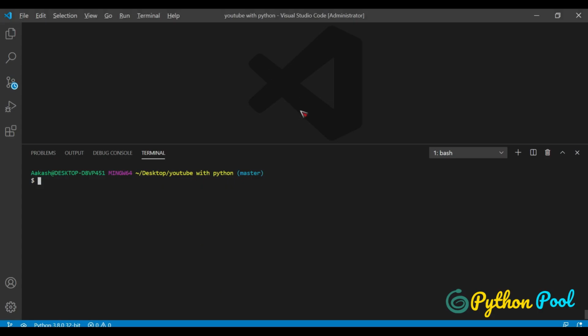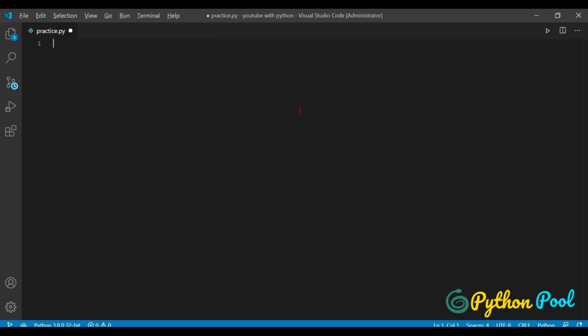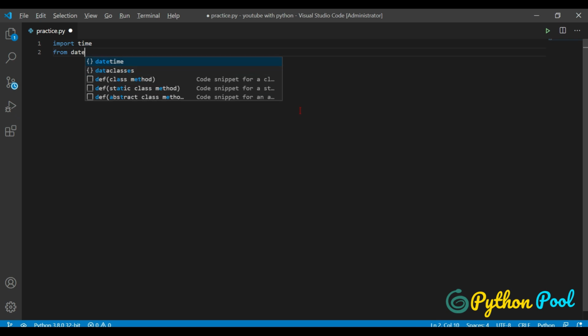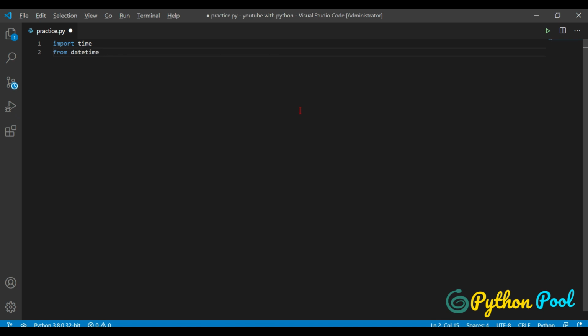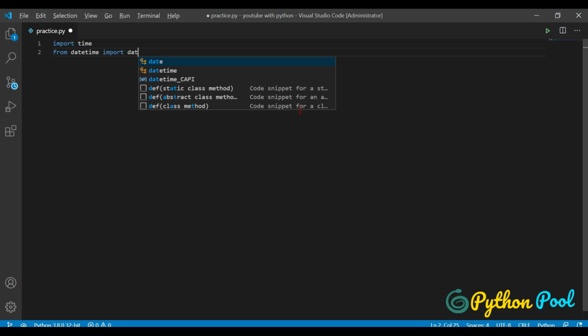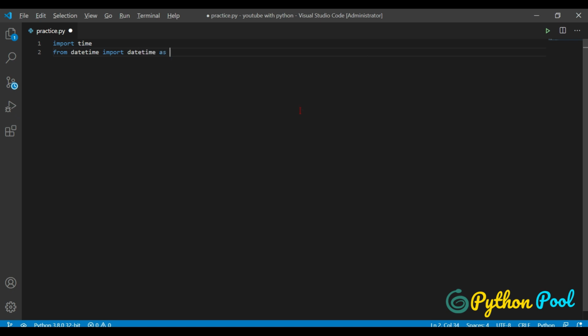Let's head over to our code, create one file. I'll name it practice.py. And once the file is created, let's head over to the code. We would be requiring two modules, the time module and the datetime module. Import that one, import time, and from datetime, we don't want the whole datetime module, we want just the datetime function. Import datetime, and let's make it short as dt. And once we are done with the importing, we'll continue to our program.